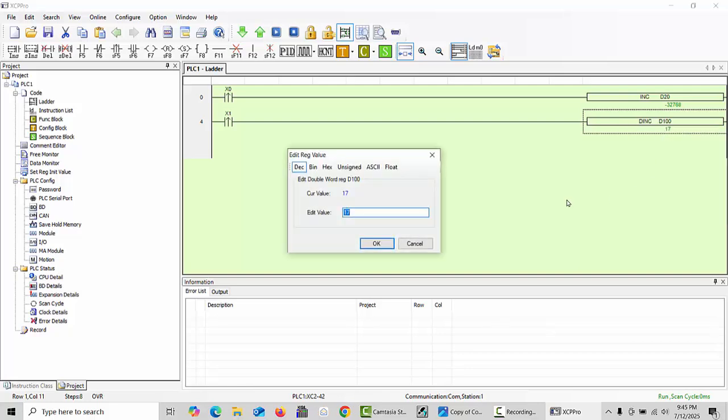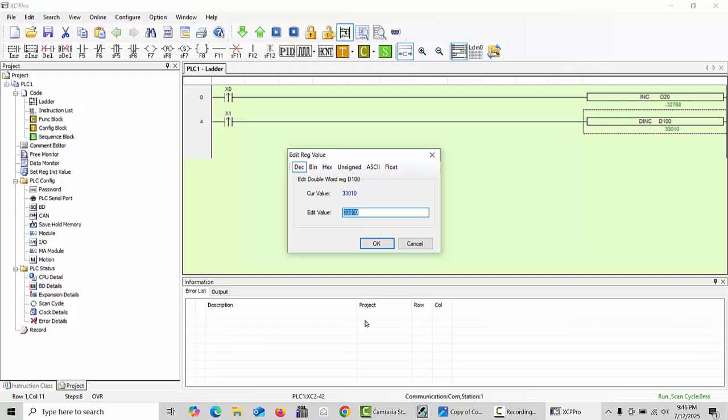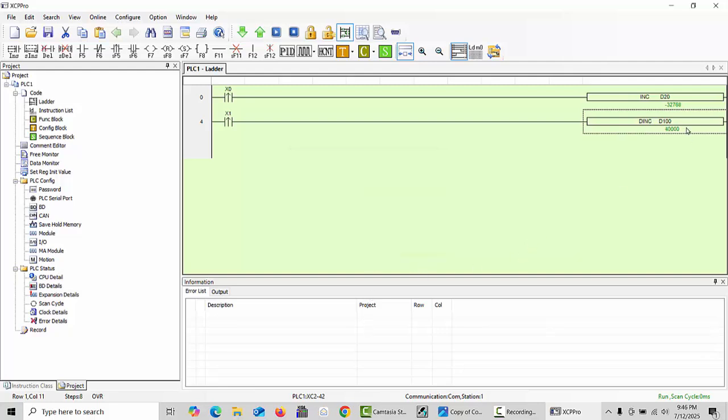But here in DINC we will write a random value, for example 33,000. This is above 32,766, and you can see this value is accepted. And maybe you would like to give more value at X1, you can see this is 1 2 3. So if you would like to give more value, for example 40,000, I will write 40,000, and after clicking enter you can see it's running properly.